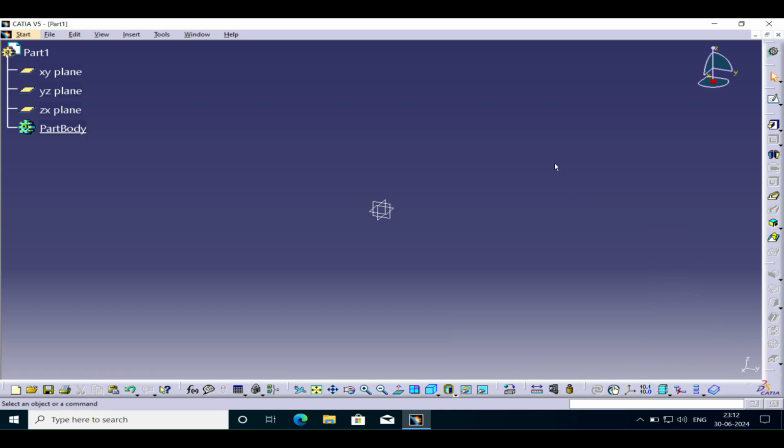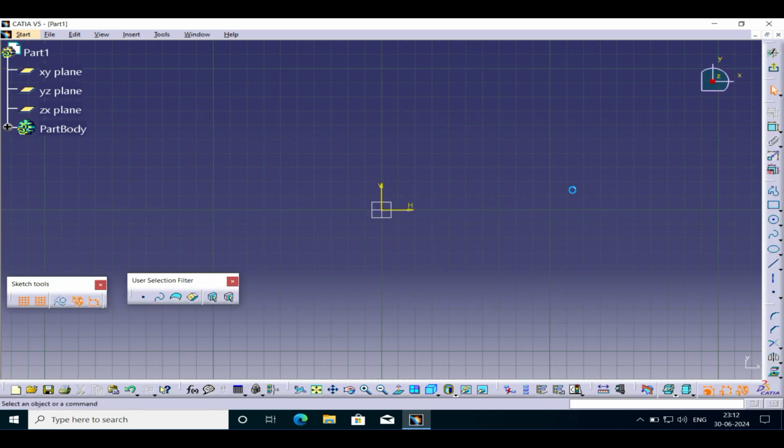In this tutorial we will see how to use the shaft command. Before using this shaft command, we have to create some sketch. So let's start. I will select the XY plane and go into sketch mode.